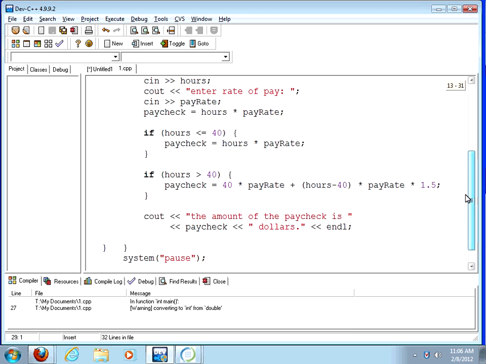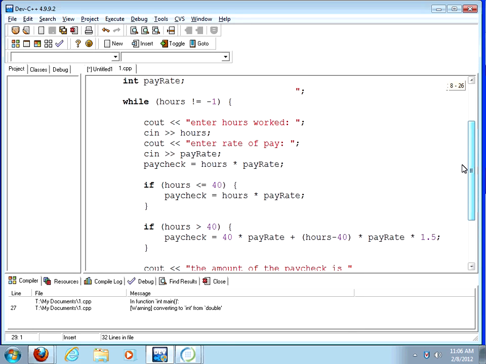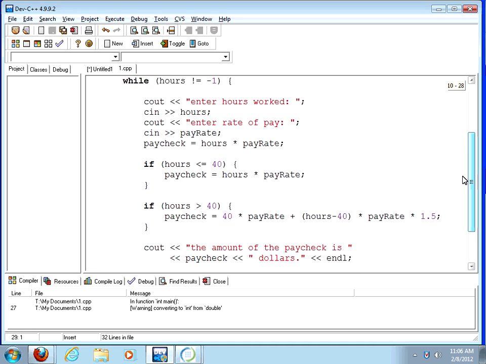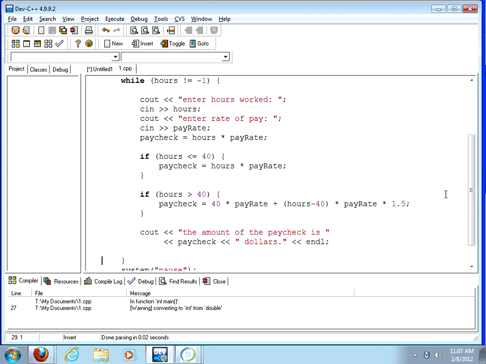Okay, so let's look at this. I wish I could fit the whole thing on here at once. I almost can. Let me just go down one size here. Can you still see that? And now you can see the whole while loop, okay? What do you think?